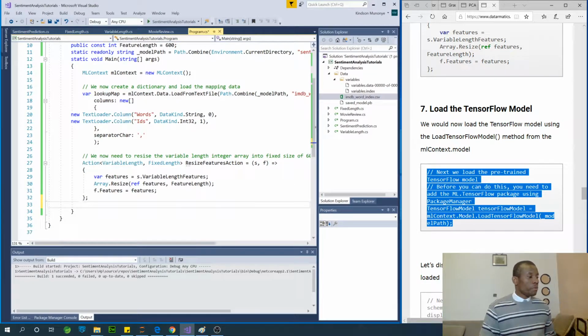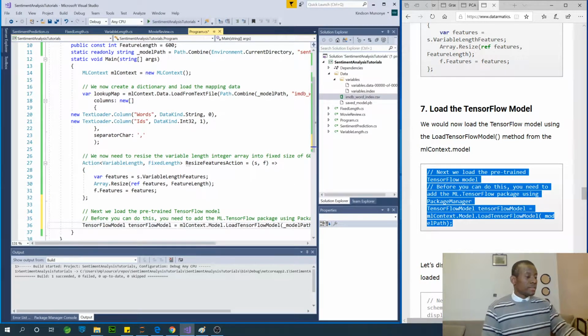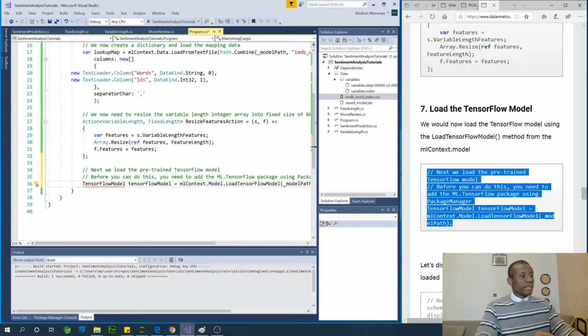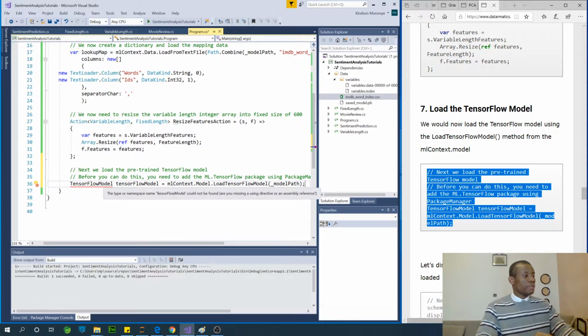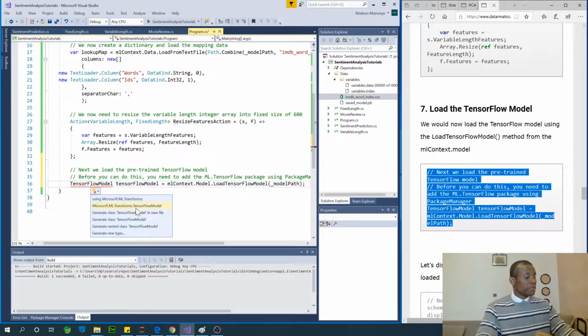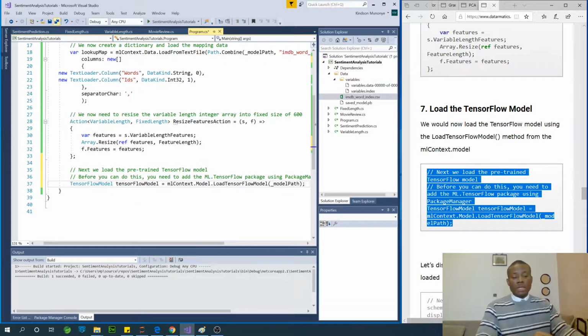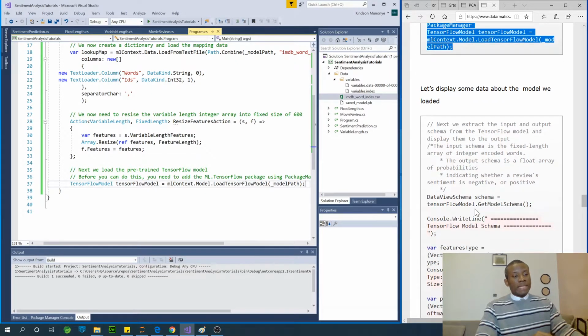All right, so let's do this. We are loading the TensorFlow model at this point, okay? TensorFlow model should be in the namespace Microsoft.ML.Transforms. So let me just use it. Okay, fine.